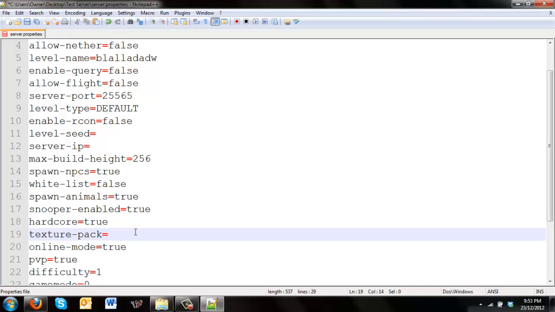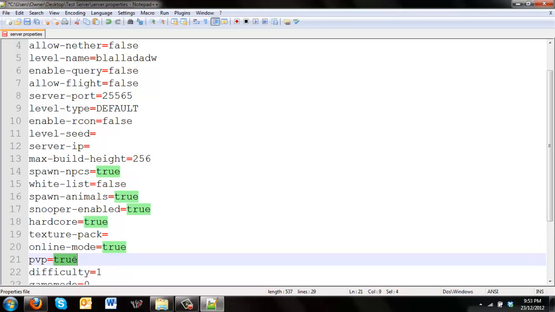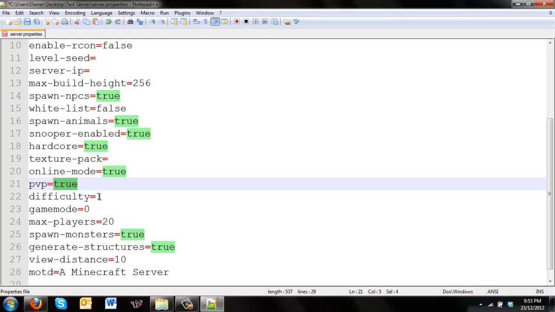A texture pack, you have to have a direct link to the texture pack download if you want all players to use that texture pack, so they can't use like X-ray texture packs, things like that. Online mode true by default. Set it to false if you want people with hacked clients to be able to join your server. PvP, set it to false if you do not want people to be able to hit each other.